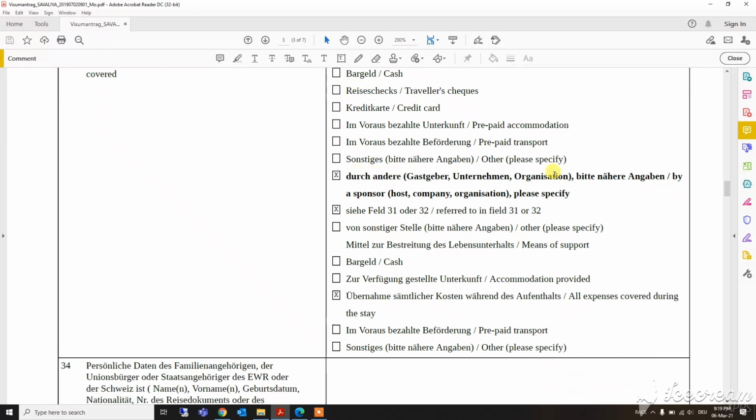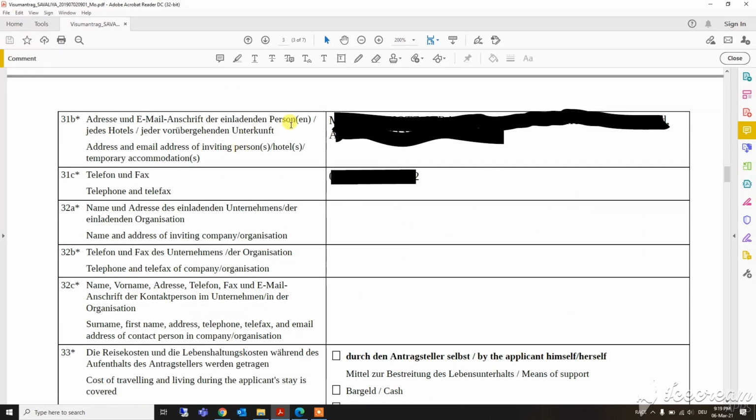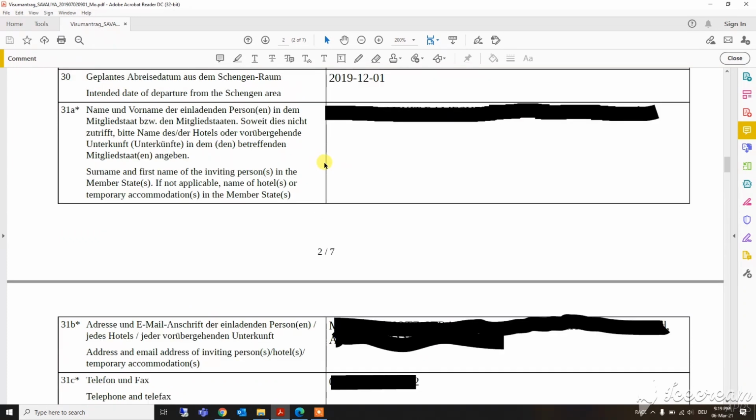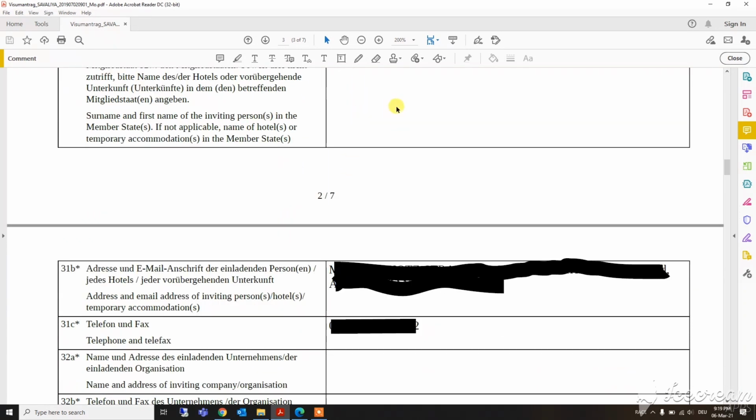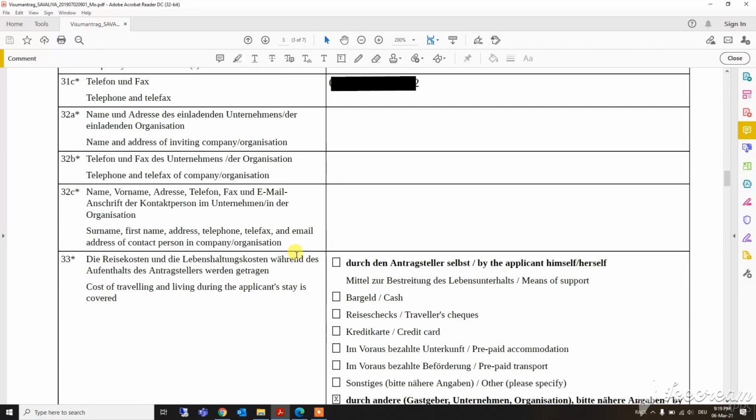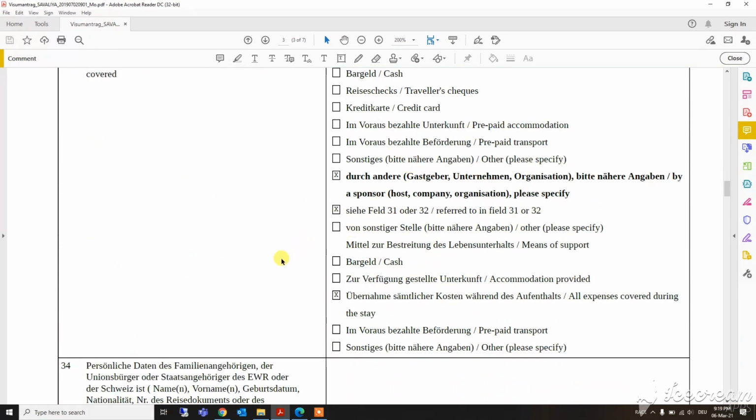Yeah, and for example, if someone is inviting you, you need to write it down here. You are a sponsor, host, company, organization, so you need to check this. And then number 31 and 32. In 31 and 32, we already mentioned the whole information about who is inviting, which company, or where you are going to stay. So you don't need to fill out the other things if someone is inviting you.